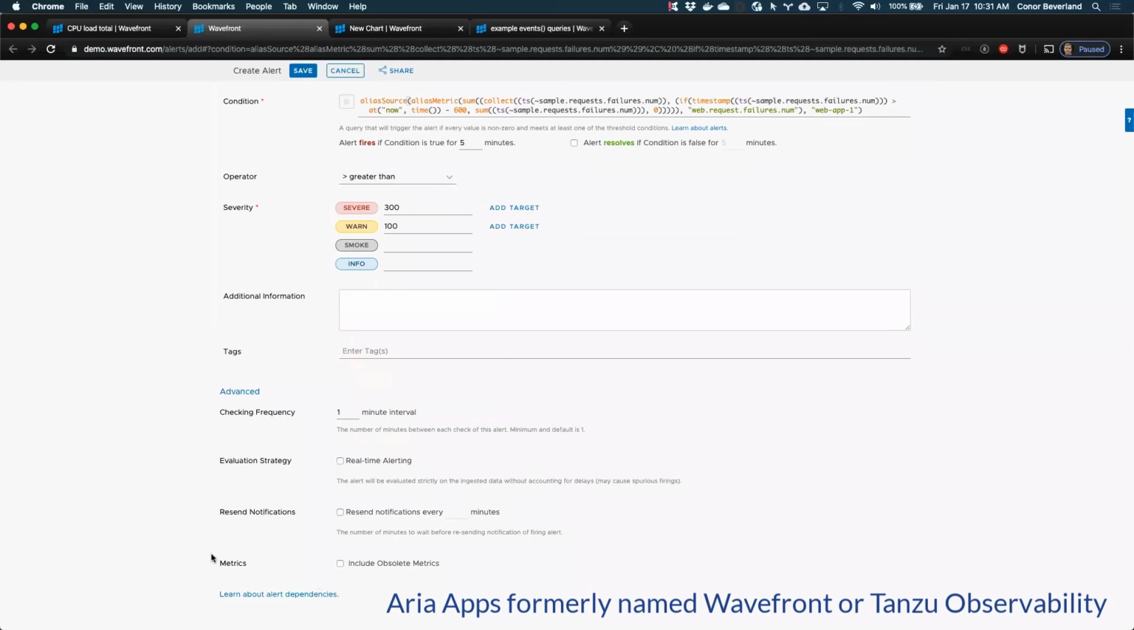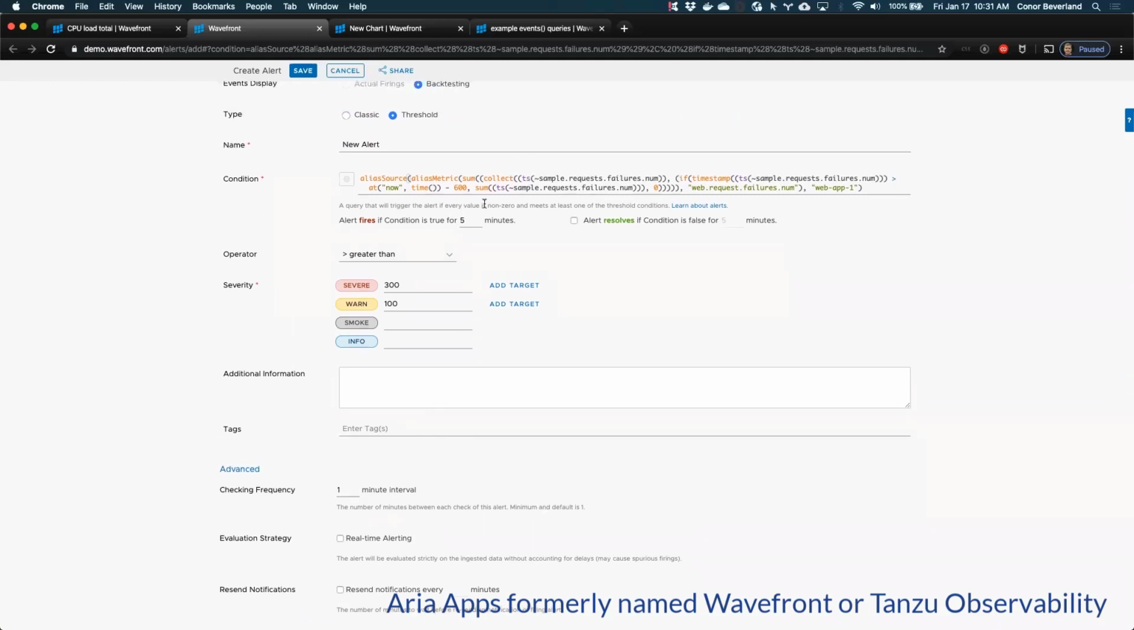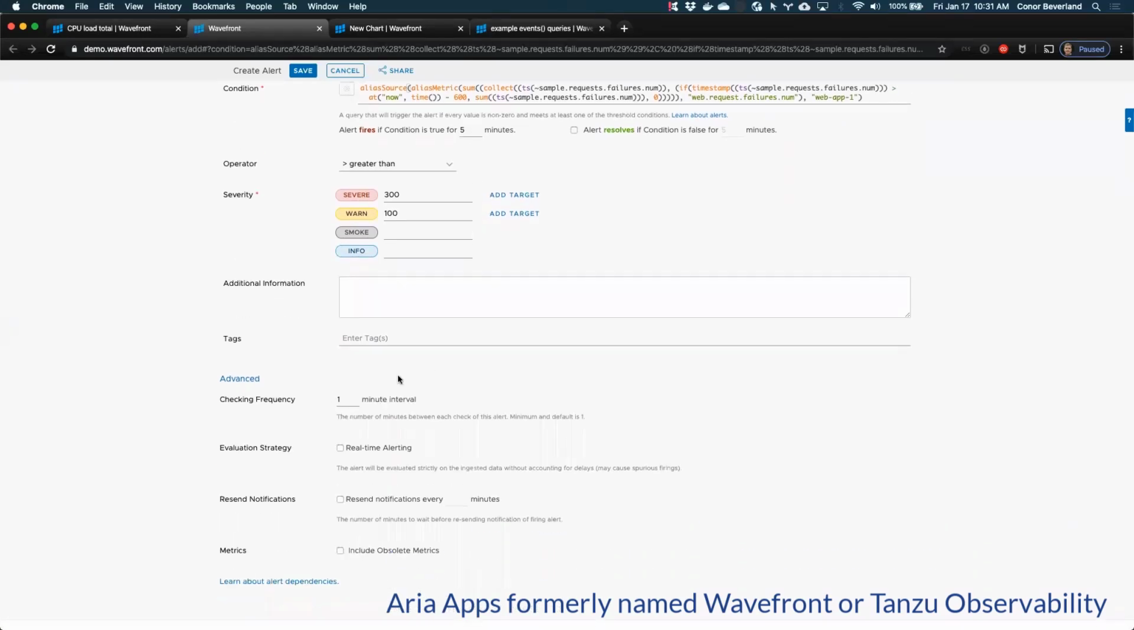There are a few additional settings here under advanced. These are less frequently used. That's why we put them under advanced, but I'll just mention what they do while we're looking at it. Typically, alerts check every 1 minute. So you set up this condition, you say, I want this to fire. In this case, it's saying if it was true for 5 minutes, and that will be evaluated by Wavefront every minute. And if it has been true for the past 5 minutes, it'll fire.